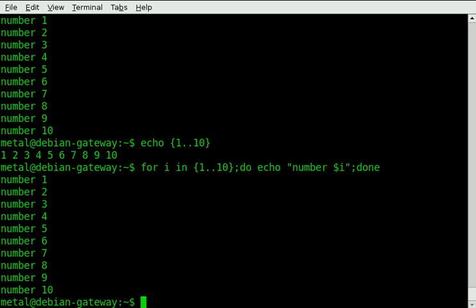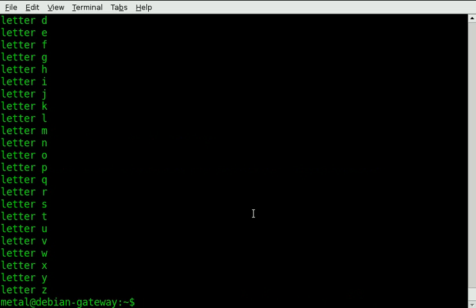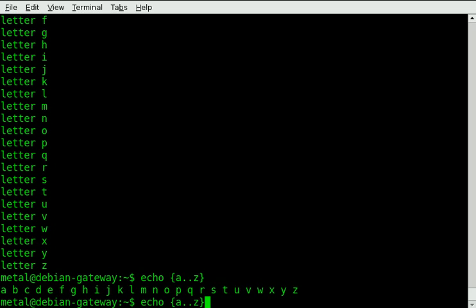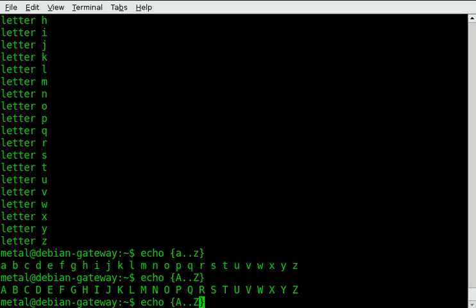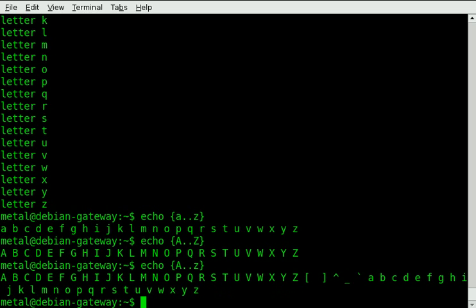It also has some benefits in that it doesn't just have to be numbers. I can do letters, and I can do A through Z, and you can see it prints out A through Z. I can also do echo A dot dot Z in squiggly brackets, and you'll see it spits out like that. Can also do capitals, and we can also go capitals through lowercase, basically in an ASCII order if you're familiar with ASCII. If not, it's not important.